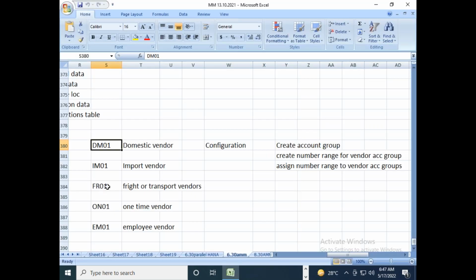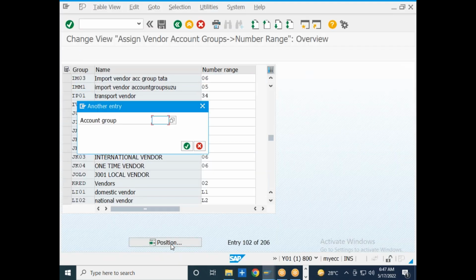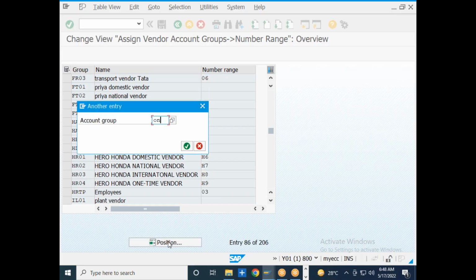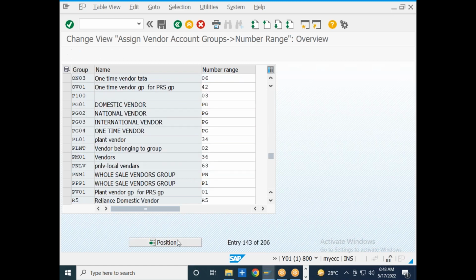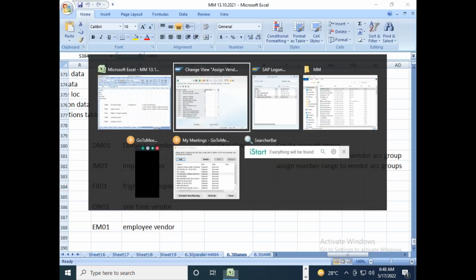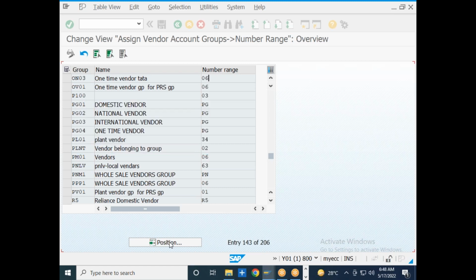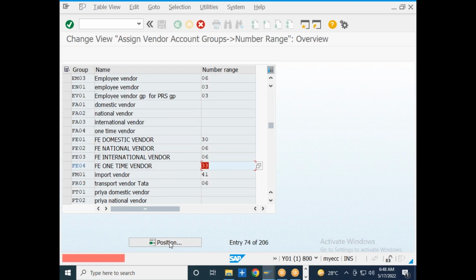Then I am giving only one number range integer for all the vendor account groups. FR03 also 06, and ON03 also 06. Then we have EM03, right? For all the vendors, I am giving only one. And for EM03 also, I will give only one number range integer.